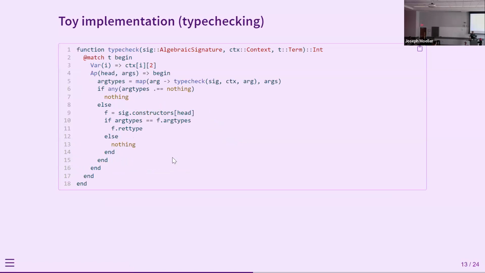So with this, we can implement type checking. We type check a term in a context because terms exist in contexts. And it's a pretty simple recursive algorithm. Basically, if it's a variable, well, we know the types of all of the variables because those show up in our context. If it's an application, then first we type check all of the arguments to that application, and then we look up the head. We make sure that the types for that constructor match the types of the arguments, and then we return the return type of that constructor.